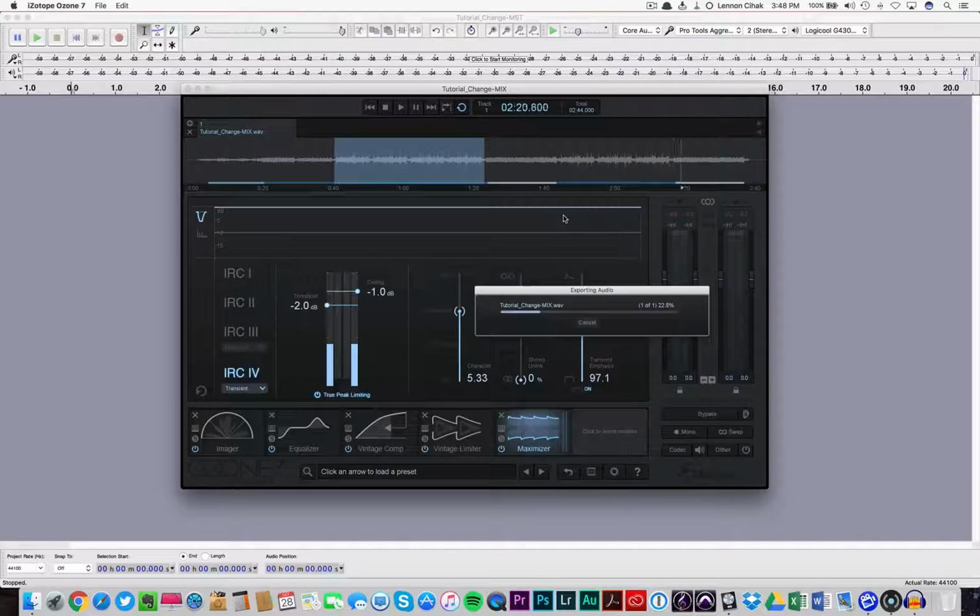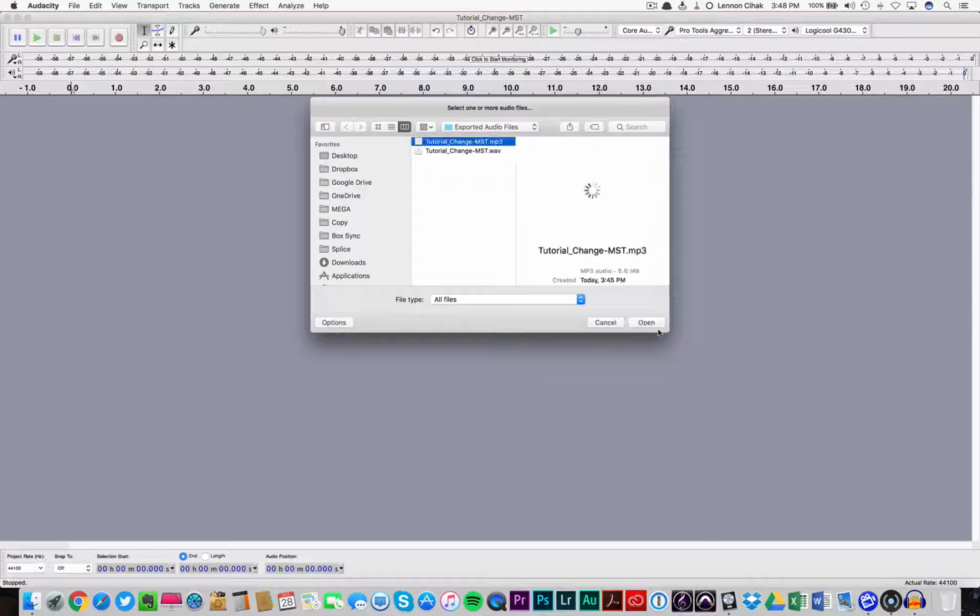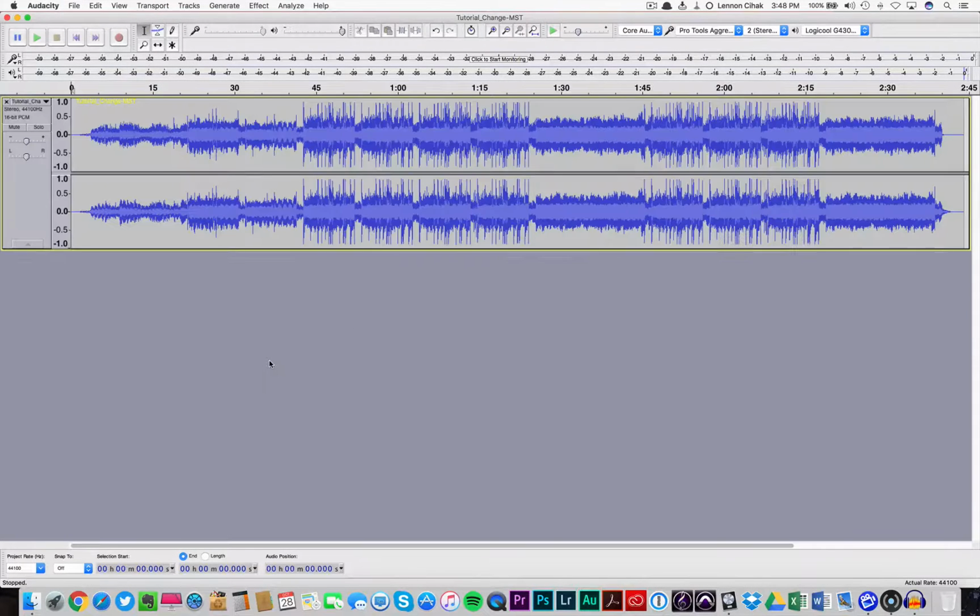It's not that big of a deal to go in and re-export the MP3, especially with Ozone. It does it incredibly fast. Well, not incredibly, as you can see here, but it does it fairly fast, and it does a really good job of it. So now what we'll do is we'll go in and we'll import audio, and we'll do MP3, open, boom.